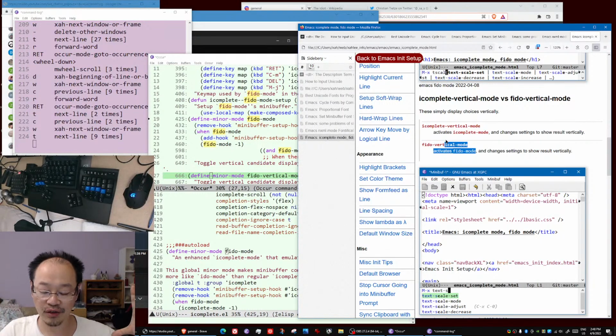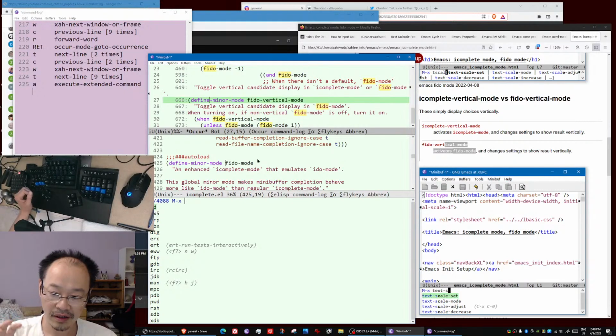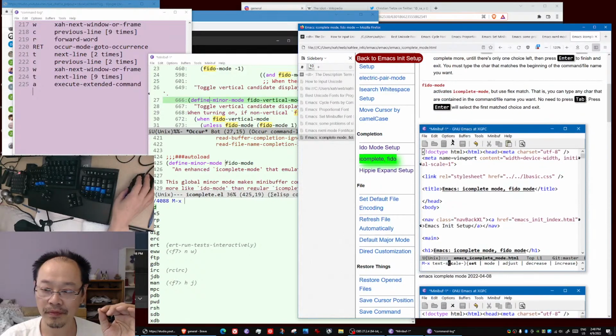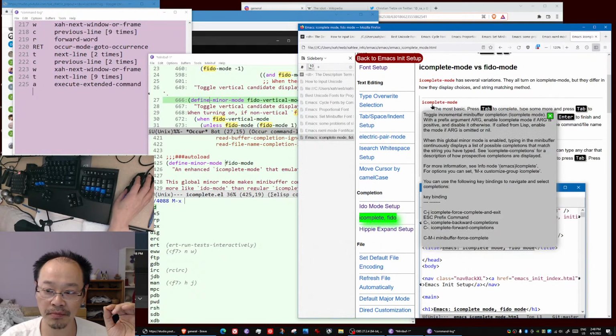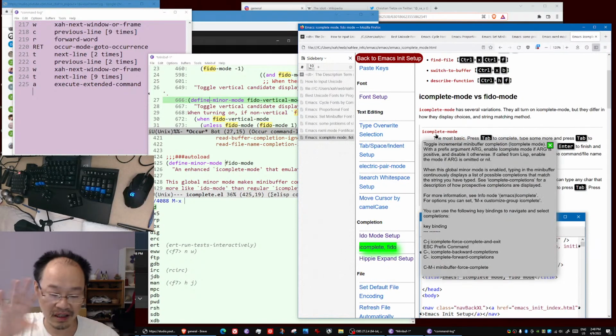So all these are actually kind of the same thing. They are in the icomplete package. They are considered the same. So how do they work? They actually just change some minibuffer configuration. That's how they work. They are not actually the engine or code. They are just changing some configurations of the minibuffer. So they are all kind of the same. When you call any one of them, icomplete-mode or fido-mode or icomplete-vertical-mode or fido-vertical-mode, they all turn on icomplete-mode. So you can consider them all just as variations of icomplete.